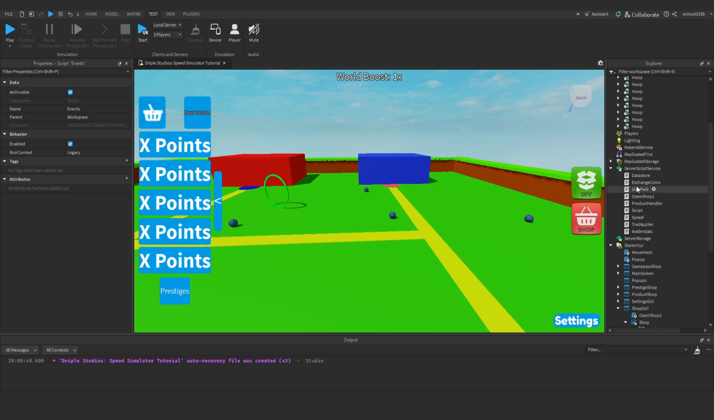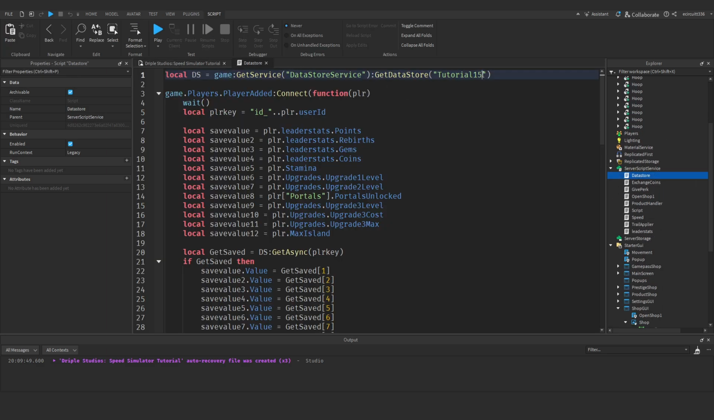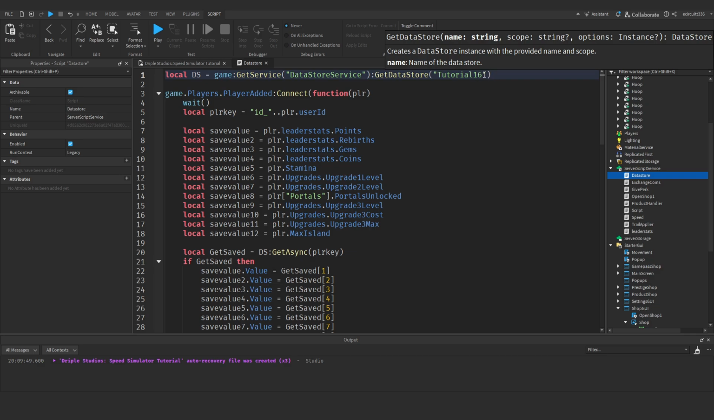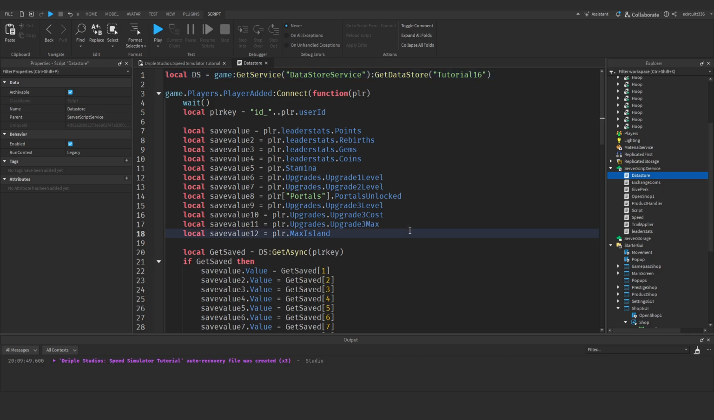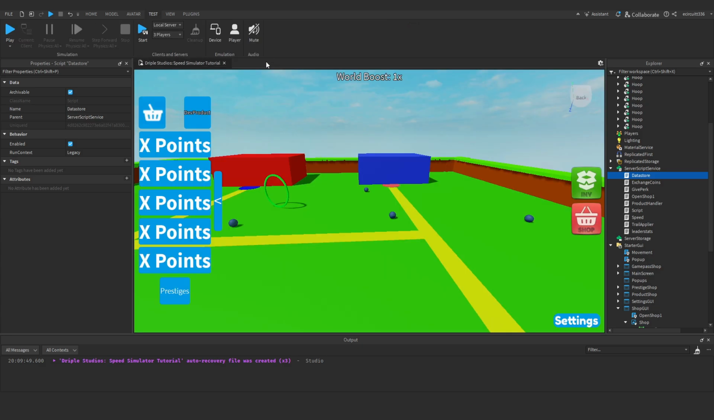Actually, we will need to reset our data store. Let me go to tutorial 16 because if we do this with the same data store, we have removed data from the data store, so it won't work properly.